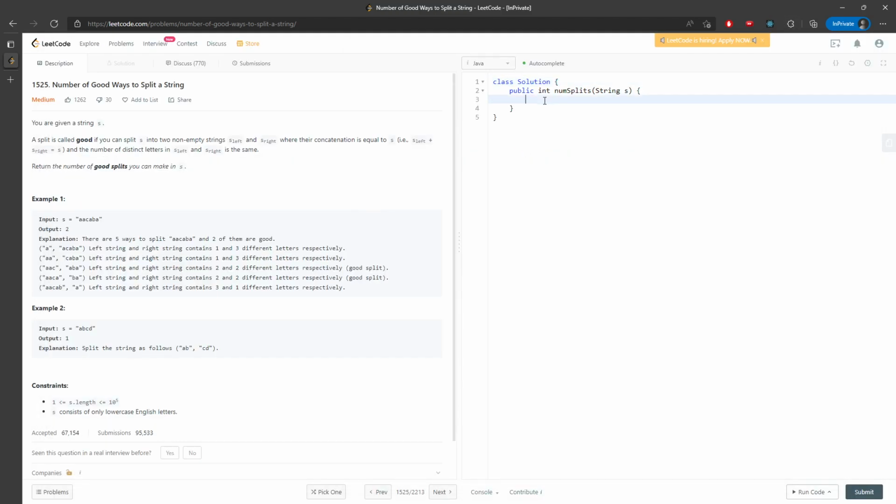Let me start coding. So I have a counting array. I'm going to say count R equals new int 26, count L equals new int 26. I also need charR equal to 0 and charL equal to 0. And I also need to return a value when they are equal, when they have the same number of unique characters. So I will have to return the result.